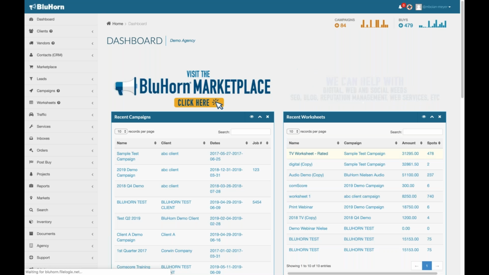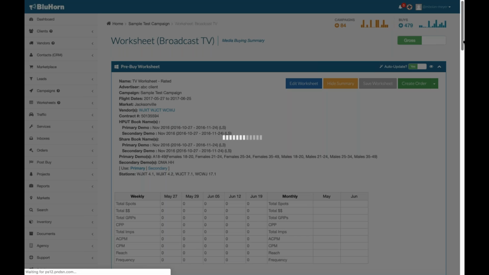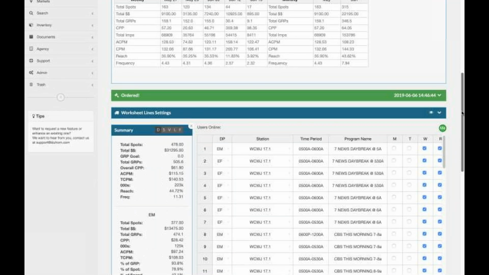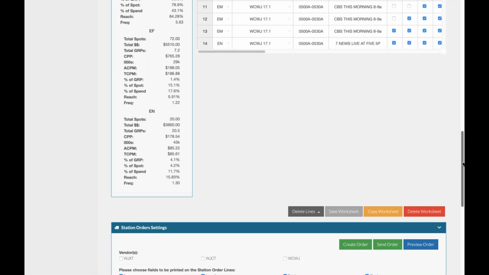From any worksheet, access the worksheet lines, and when you're ready to send an order, you'll scroll to the bottom of the worksheet lines. There's a section marked Station Order Settings, which you will drop down.